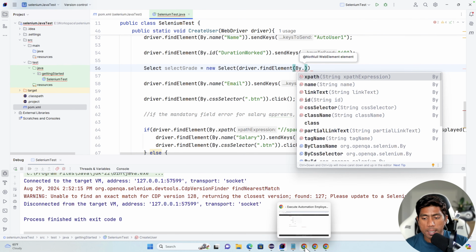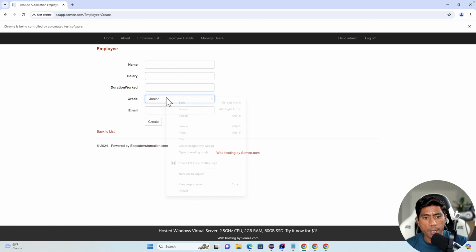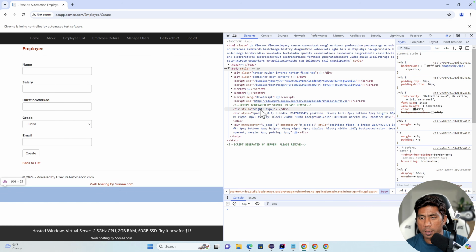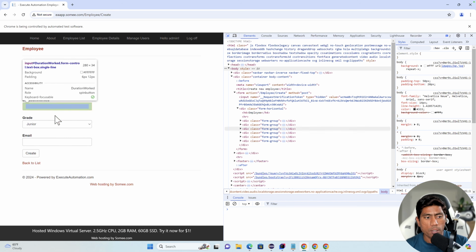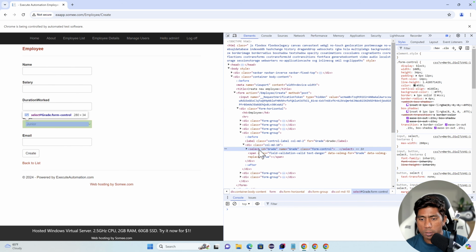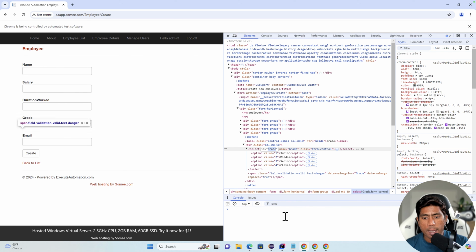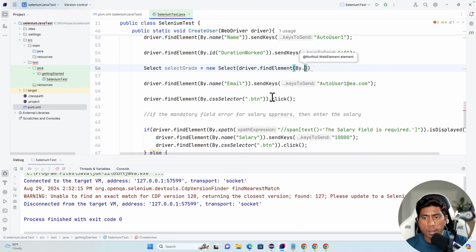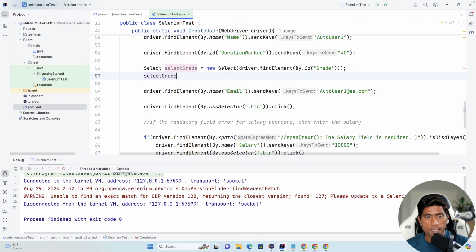And you can see that the select element can be identified using, I think, its name as well. So you see that this is a select tag over there. That's why it's called select in the method. So we can identify using its ID as grade. So now I can just say By.id grade. So that's my locator to identify the element in the drop down. And over here, I can just say select grade.